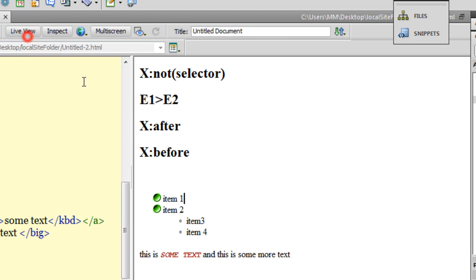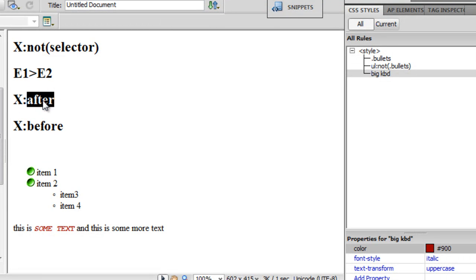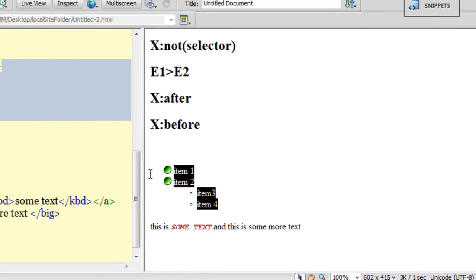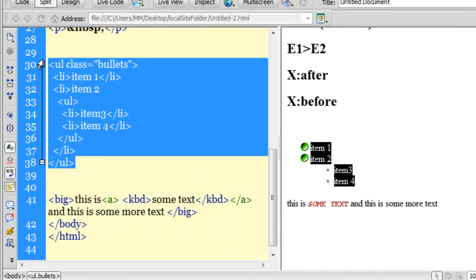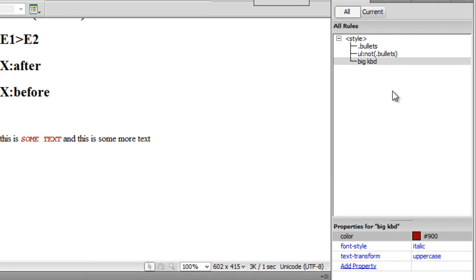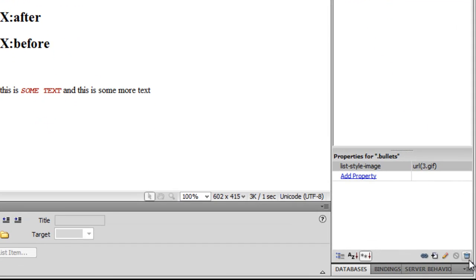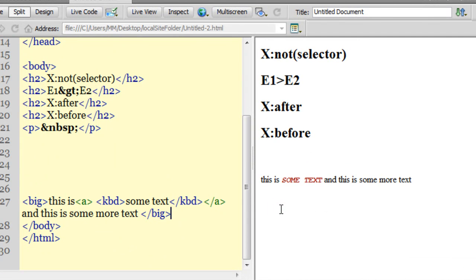So let's talk about the X after selector. What exactly is X? Basically, when I say X or when I say E, I'm talking about any element. So let's see what X after and X before mean. For that, guys, let me remove this bulleted list, because I'm going to create one more bulleted list, and for whatever reason I don't want there to be a conflict. Let me remove the two rules created earlier pertaining to bullets as well, just to be on the safe side.